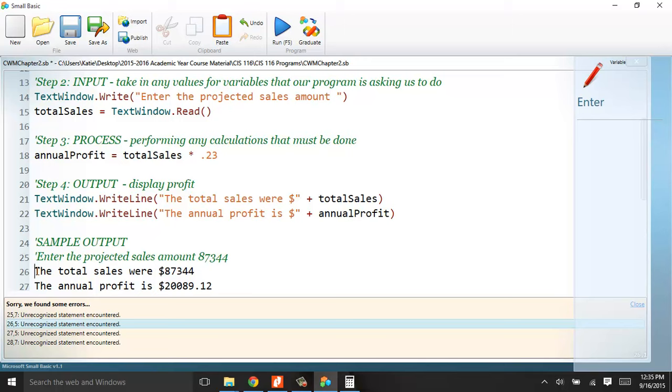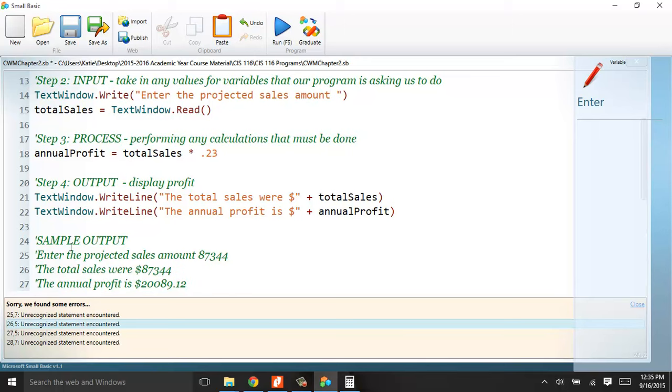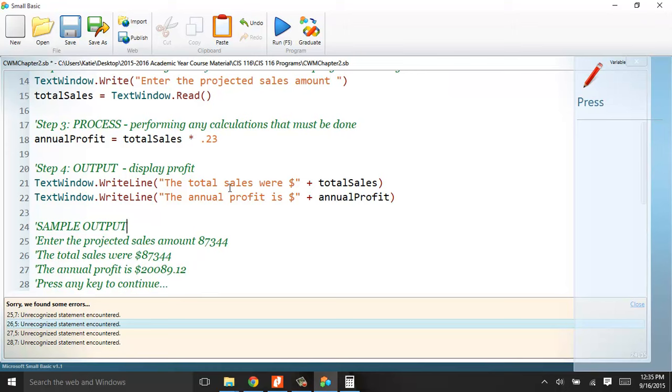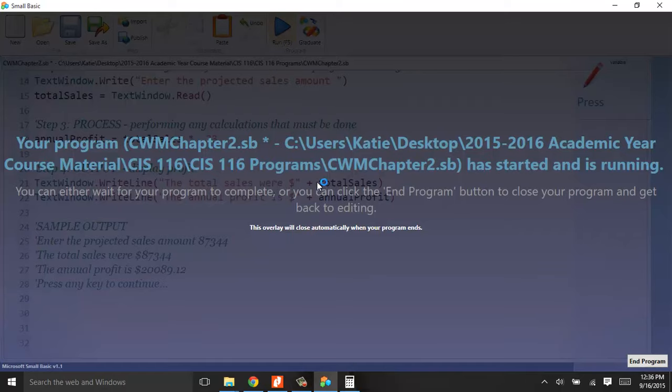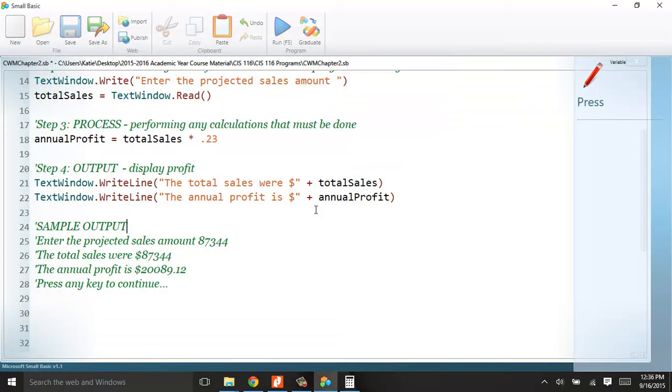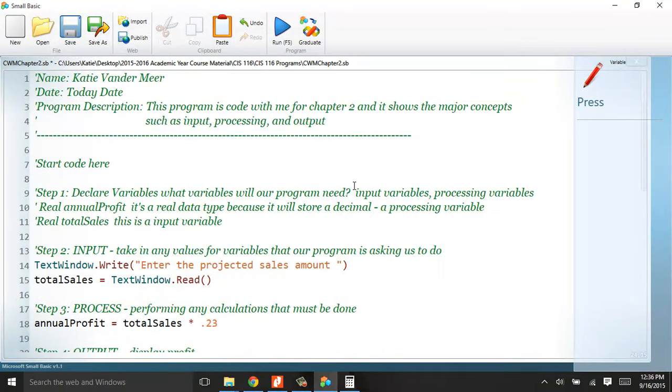So put an apostrophe in each line there so that now you can run it and it goes back. So I'll only require one sample output. So now we have this program here. We're going to save that.